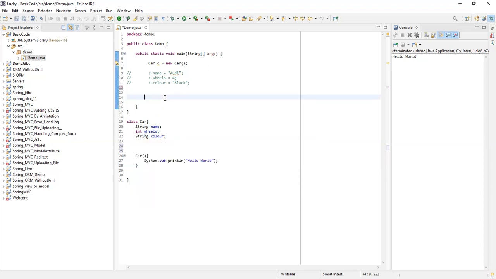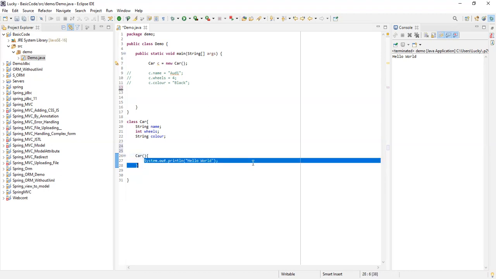Now, any doubt? Any of you? Now see, what is the use of this? Why are we using the constructor? Sir, I didn't understand why we are using the constructor. We can do this in a method also, no? But why are we doing it in a constructor? What is the use of a constructor?